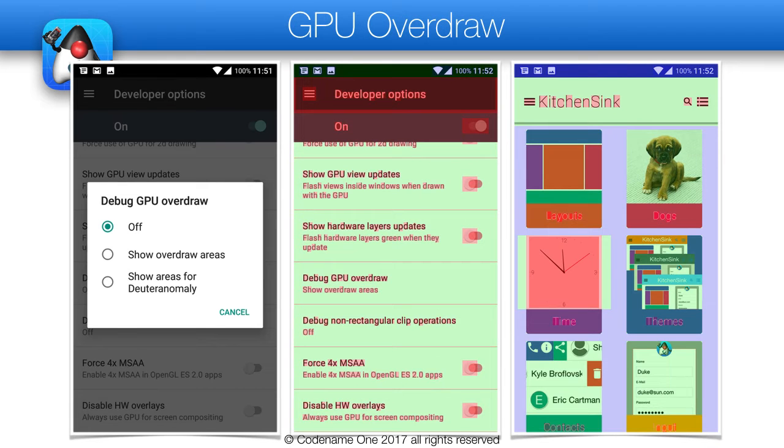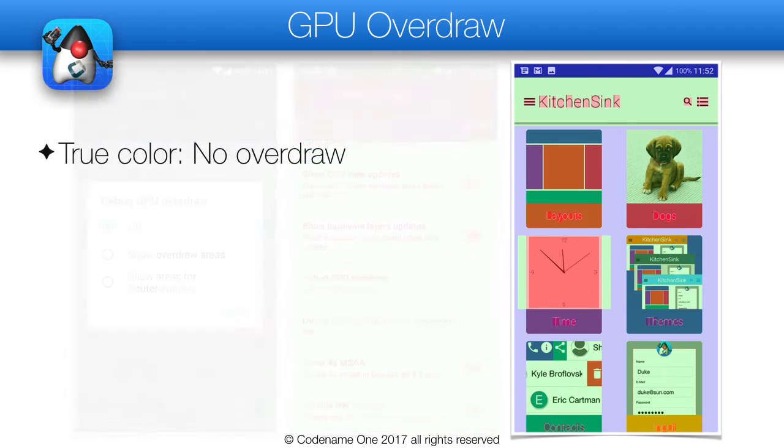When you click this option, you are presented with 3 options. We can enable the Show Overdraw Areas option, which will give us the results on the right. As a side note, Deuteranomaly, which I hope I pronounced correctly, refers to the green color blindness and is unrelated to performance. It's related to accessibility of your color choices. The colors look weird at first, but here's what they say.